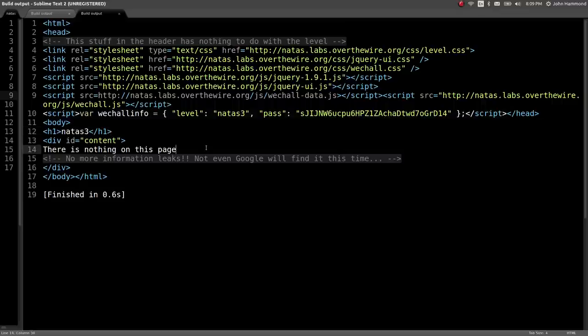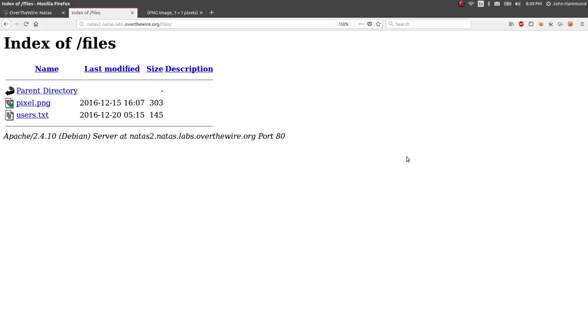Content is, there's nothing on this page. And there is an HTML comment here: "No more information leaks. Not even Google will find it this time." Okay, so this is a nod and a hint towards internet web crawlers.